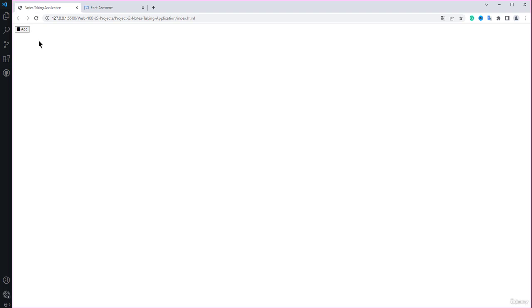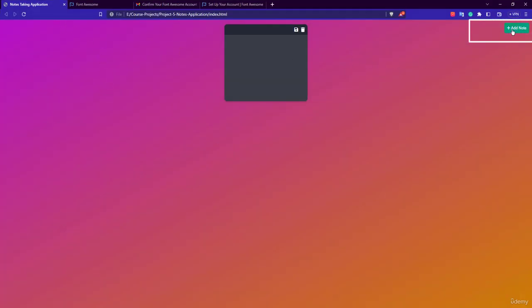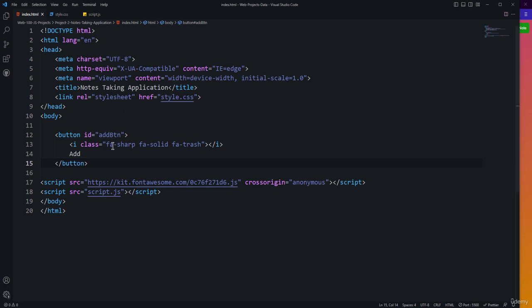Okay, so we have successfully used Font Awesome inside the project, but we don't need this trash icon because we want to display an icon that will look like this one. You can see this particular plus icon. For that I have already noted down the class, which I'm going to type inside of that.